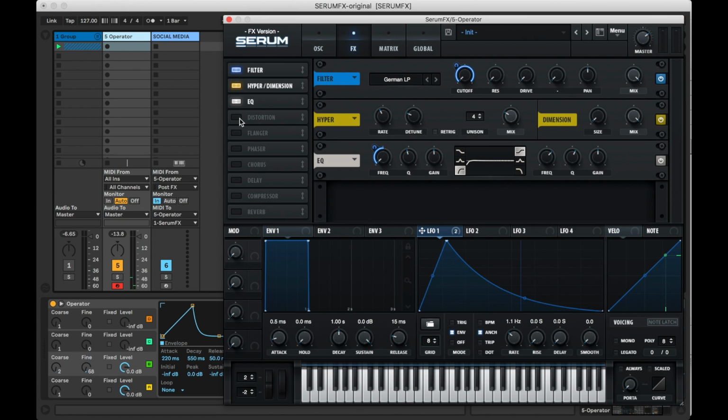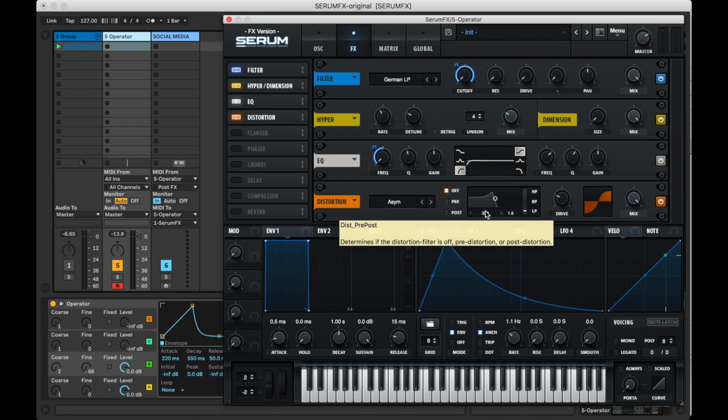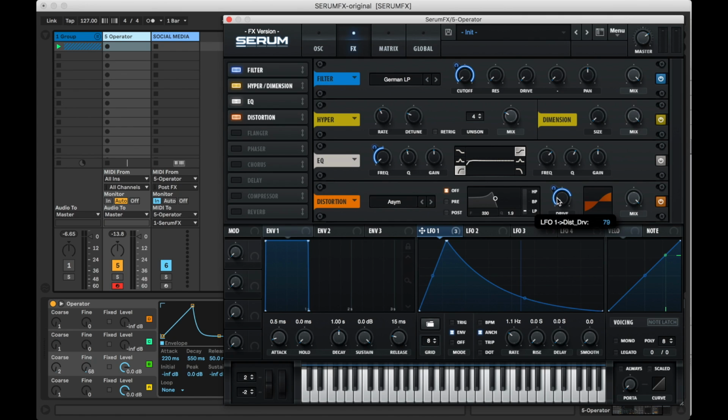Okay, wowzers, now I'm going to go ahead and add some distortion. I like the asymmetrical distortion, but it really doesn't matter. What's cool is I can use the LFO to mess with the drive as well. Wowzers, okay. So it gets progressively more intense as it reaches this peak here.